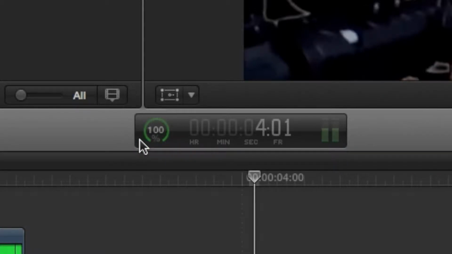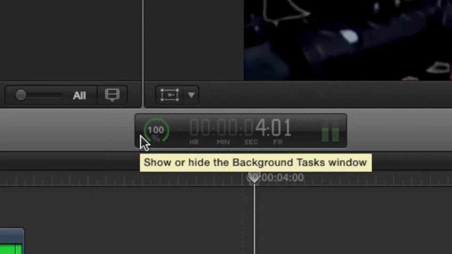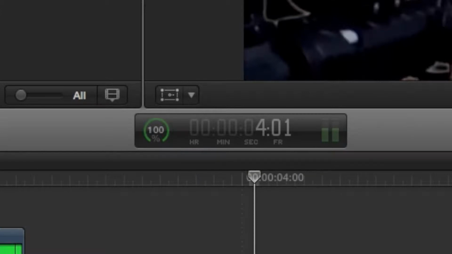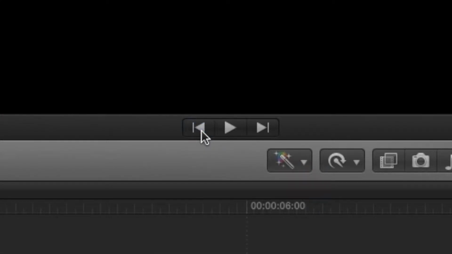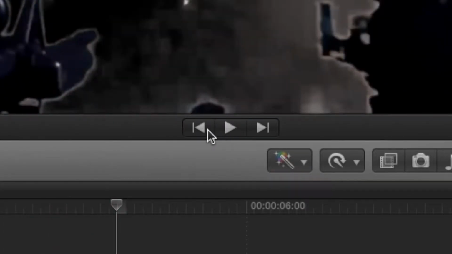Over here is how far Final Cut has progressed on background tasks, such as rendering footage. Final Cut renders in the background for you, so you can use your media right away without waiting, which is a great feature. The buttons here under the viewer are for you to go backwards, forwards, and play. You could also use the spacebar on your keyboard to play.